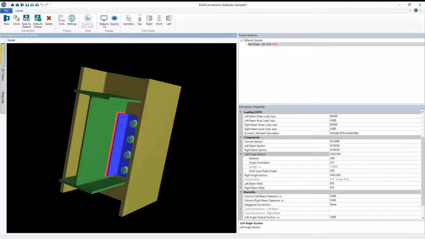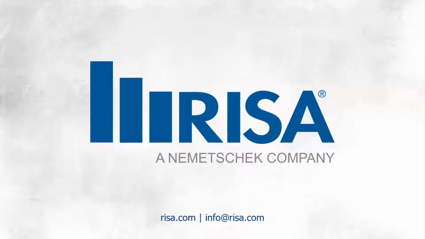So that's just a brief overview of this interface of RISAConnection. And I wanted to give you that because now we're going to be looking at RISA-3D and how it interfaces with the standalone RISAConnection. So if I drop that low, I'm just going to bring up RISA-3D now.